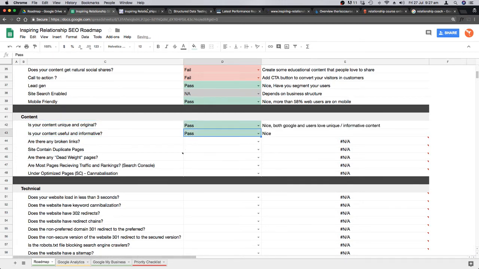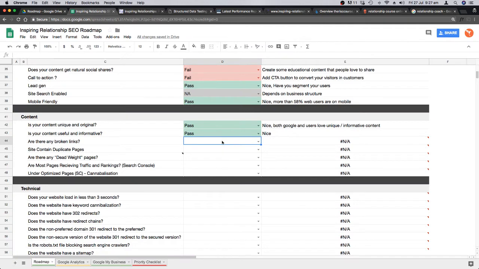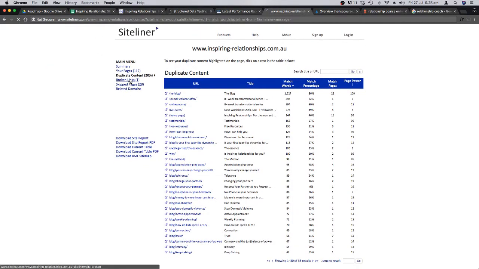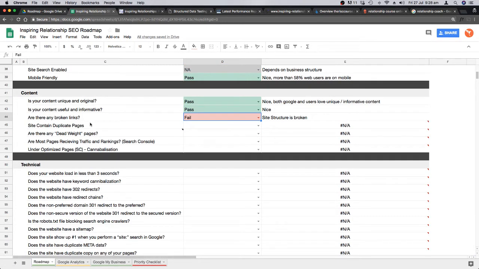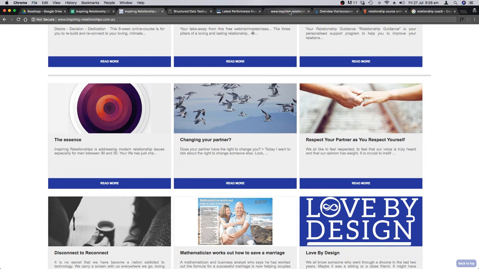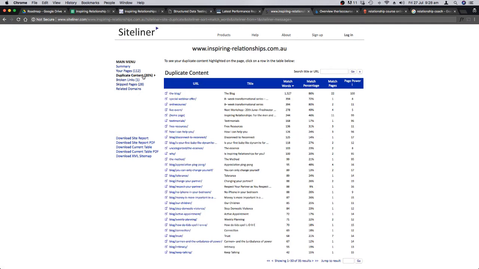Useful, yes, it is useful, but just change the layout and the structure. Broken links: yes, there is a broken link. I found it. See, there's one broken link. Site content duplicate page: what do I say for that one? Do you have exactly the same page? Blog slash.